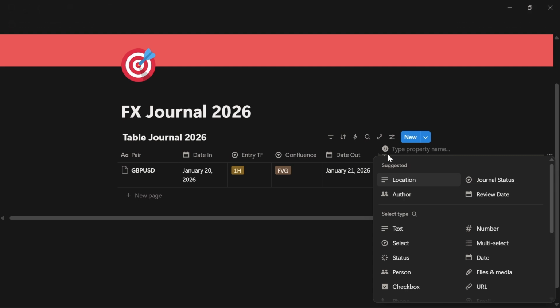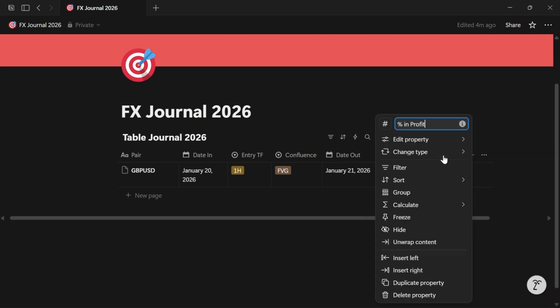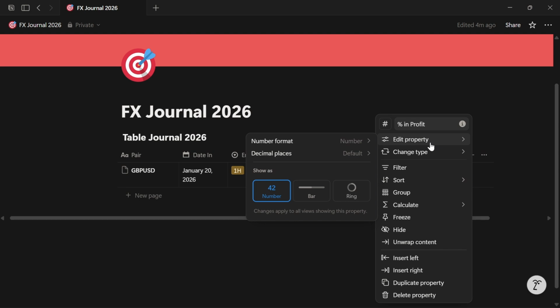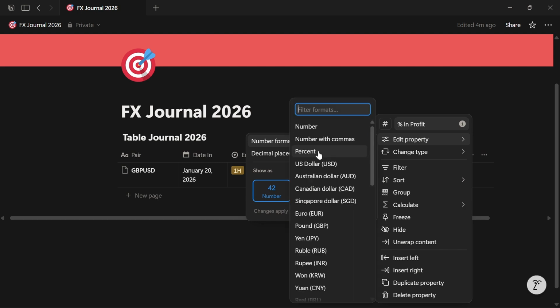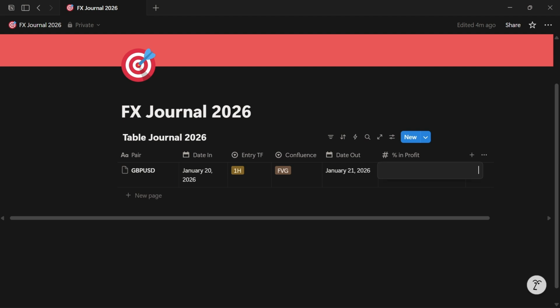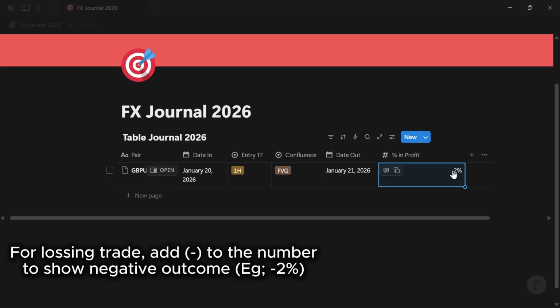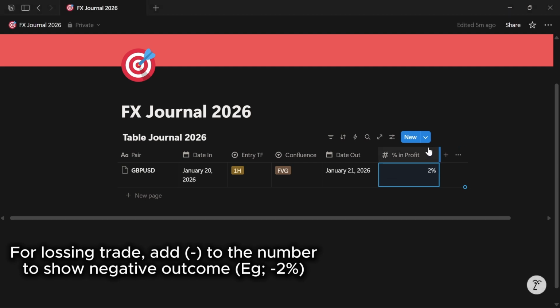Then you can do percentage in profit. For percentage in profit, we are going to use number. So use number, then you go back there, then edit property. Once you come to edit property, change the number to percent. You see, percent. So when we add like 2, we reach 2%. When we enter it to convert it to percent, you can see that, easy peasy.